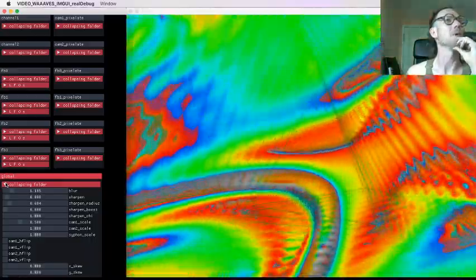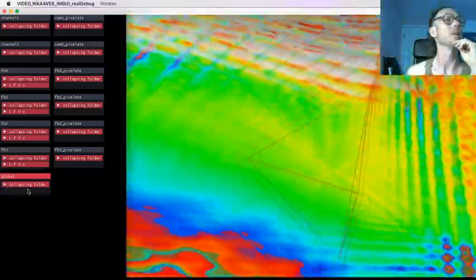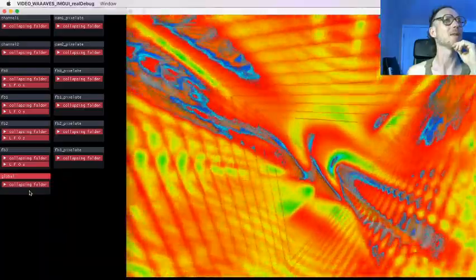Totally distracted by what I was doing here. Oh yeah, I'm playing around with this sort of raster stuff.